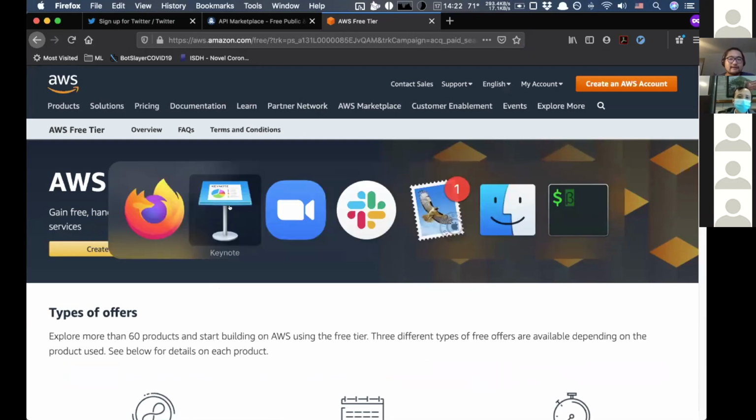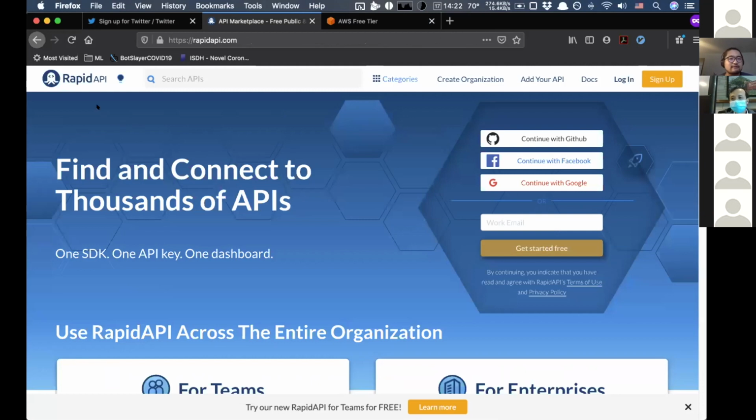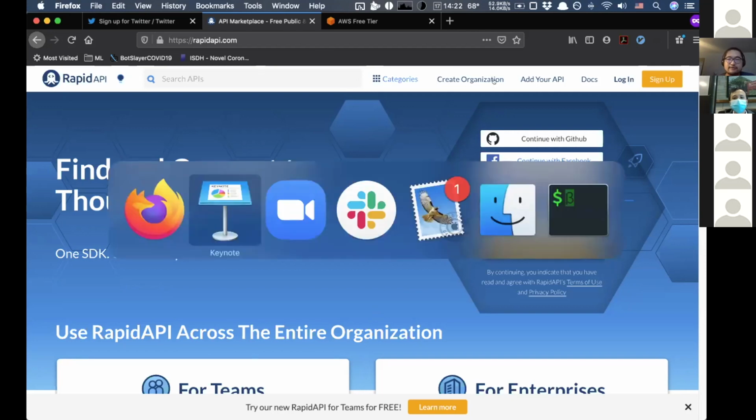So that's another thing. And looks like the Rapid API webpage is loaded. So this is how it looks. I think you can use your GitHub or Facebook or Google accounts to log in, and it should be real quick. Or you can sign up using your email.